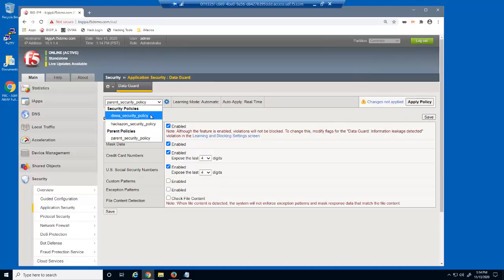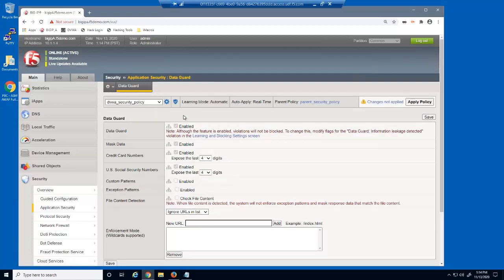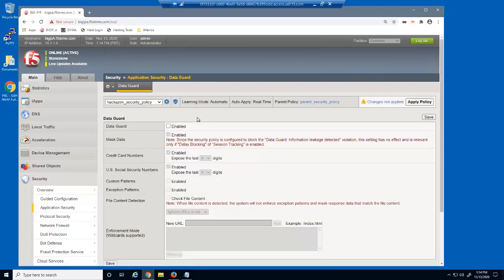When we select the first child security policy, notice that we cannot change the Data Guard settings, because we chose to accept this optional category. When we select the second child security policy, you'll see that Data Guard is not enabled, because we chose to decline this optional category.